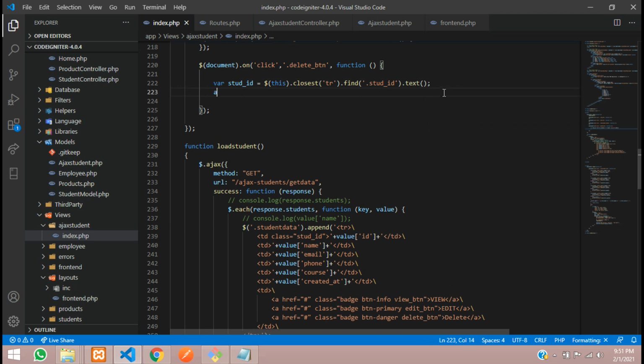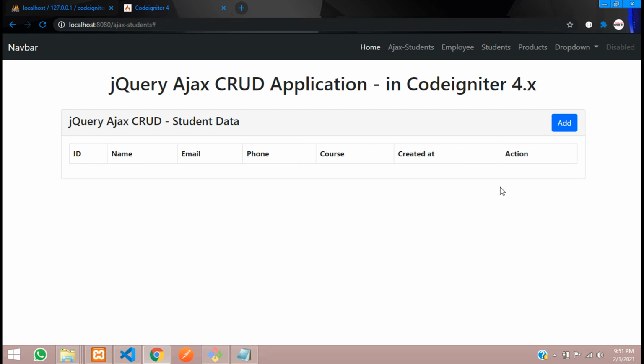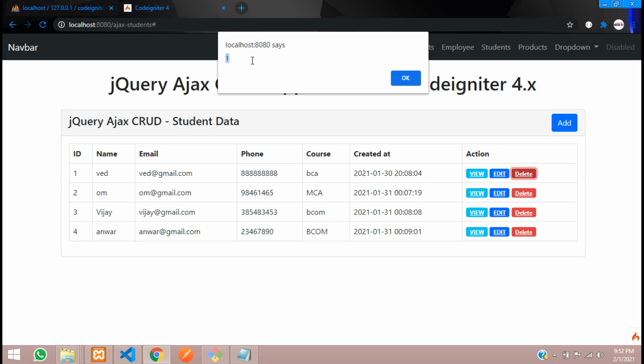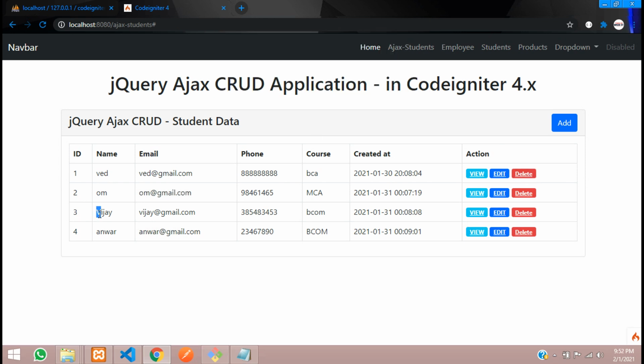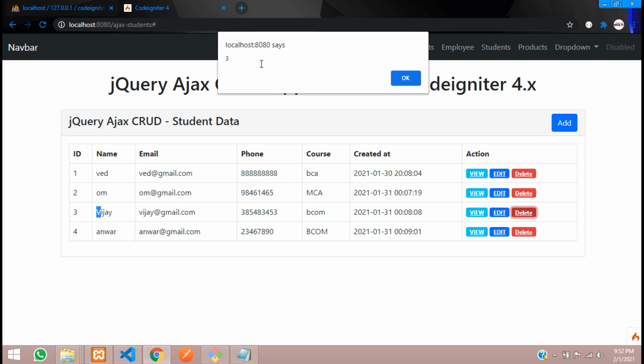Now let's alert and check this. Let's copy the student ID and paste over here and test with it. So let's get back, refresh your page, and now let's click on delete button. ID 1, you are getting perfect. Let's click on ID 3 on this. Let's click on delete. You can see that ID 3 is coming. So guys, on this basis only we are going to delete.